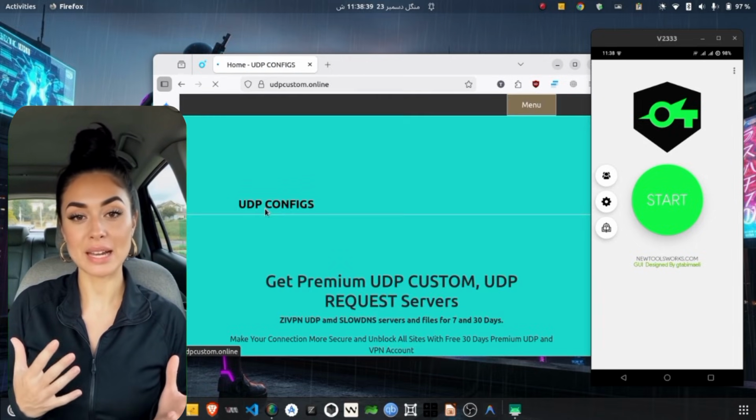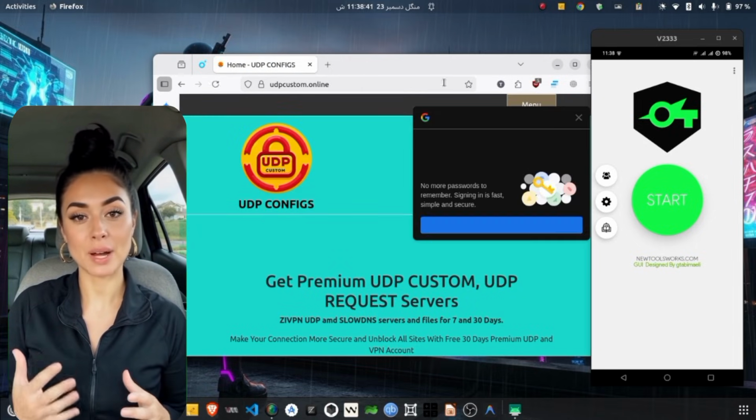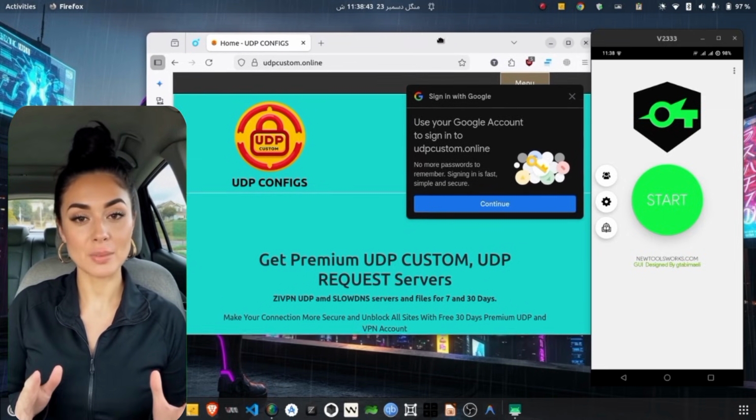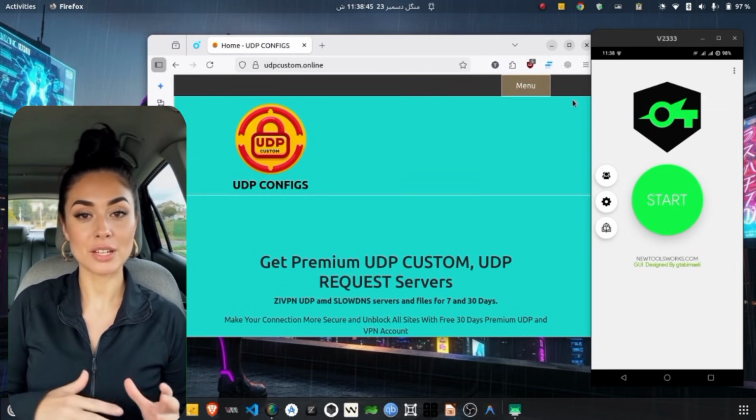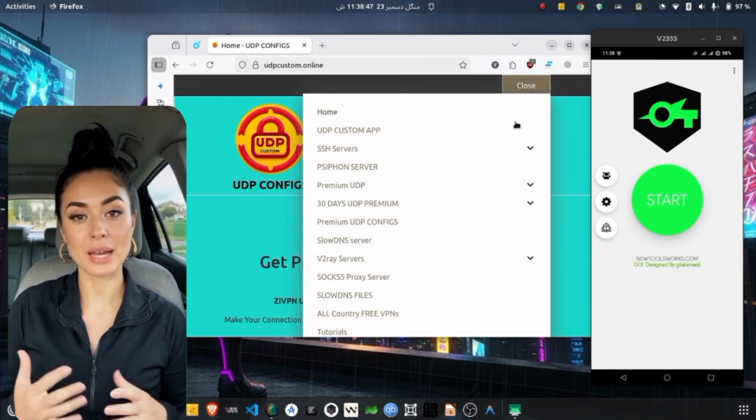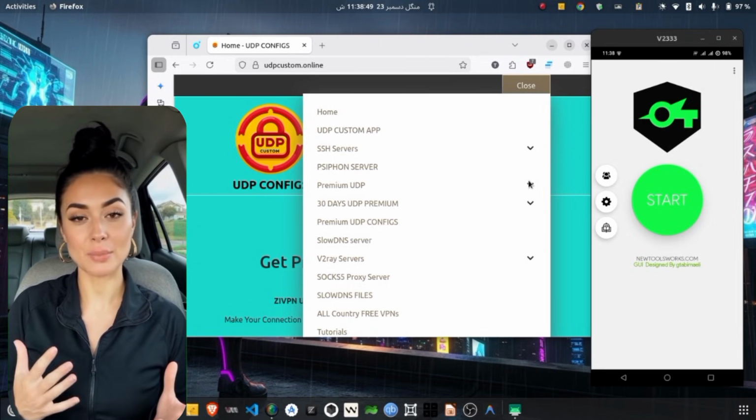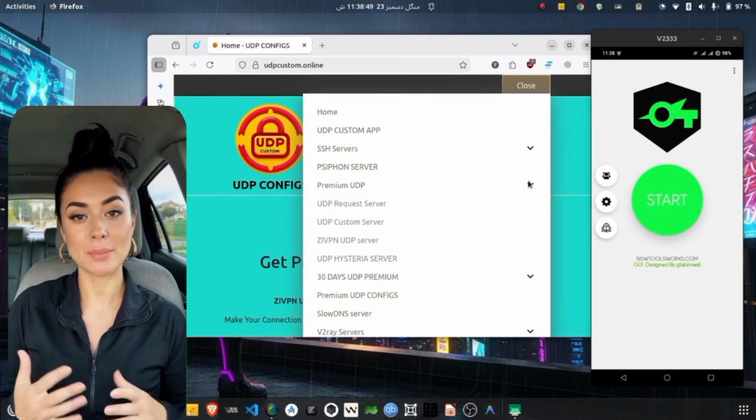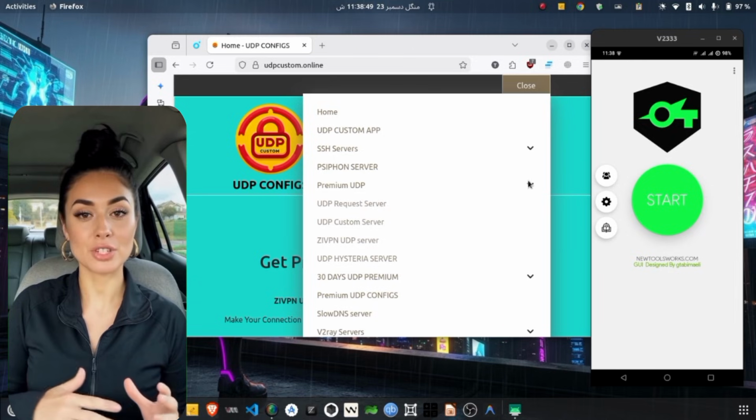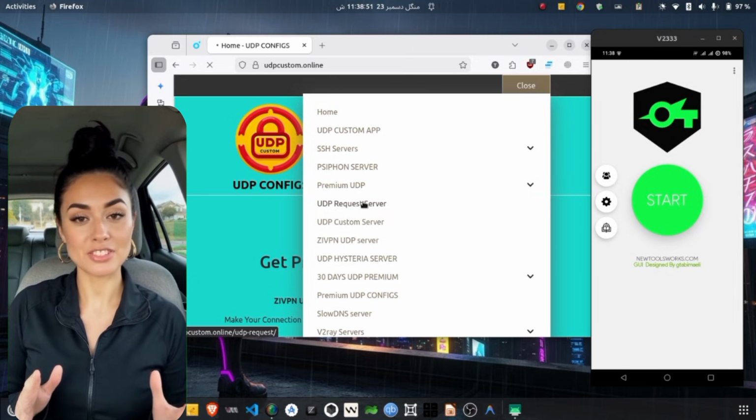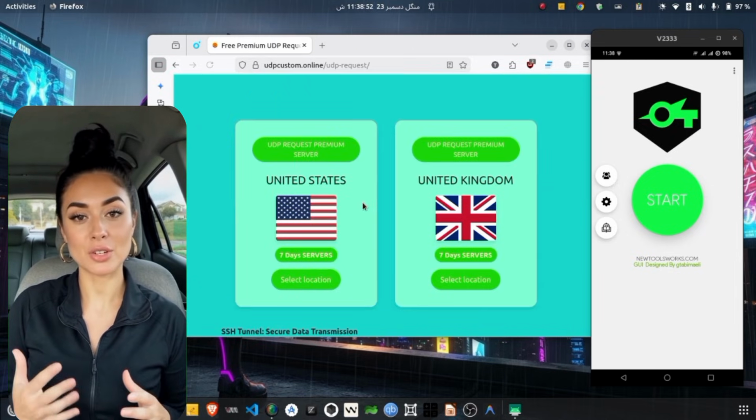Once you're on the UDP Custom website, look for the menu button, usually located at the top of the page. Tap on it to reveal the menu options. From the menu list, select UDP Premium. This will show you a submenu with different server creation options. Click on UDP Request from this submenu to begin creating your server.